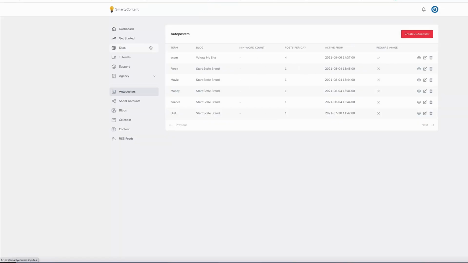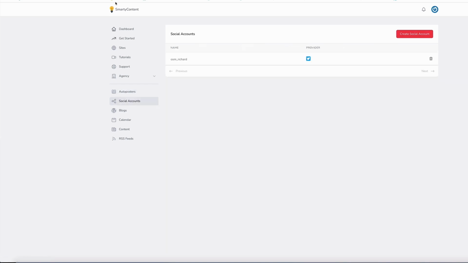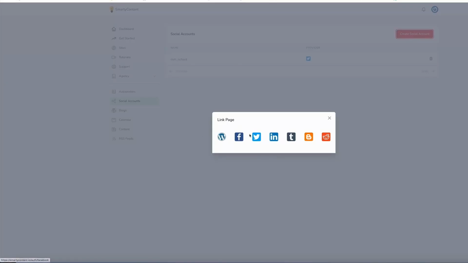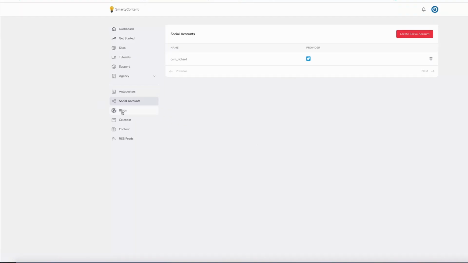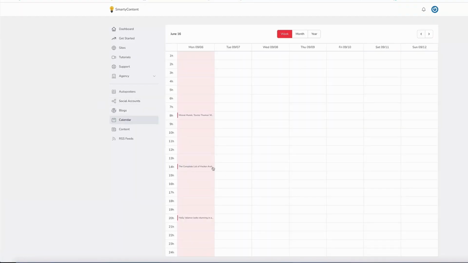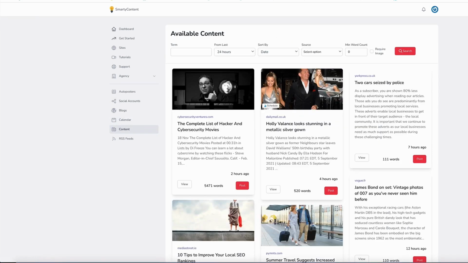Now, we also have social accounts. So as you post to the blog, it will automatically post to your social accounts as well. So create social account. We've got Facebook, Twitter, LinkedIn, Tumblr, and Reddit as well. And we've also got a calendar. So you can see when the posts are scheduled, and we've got, as I said, a huge content database to pull from as well.